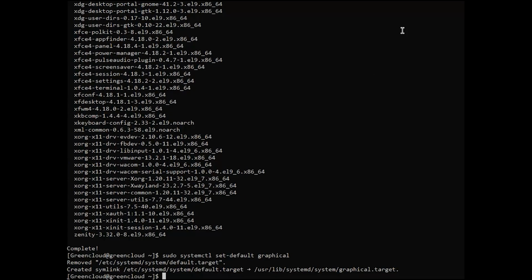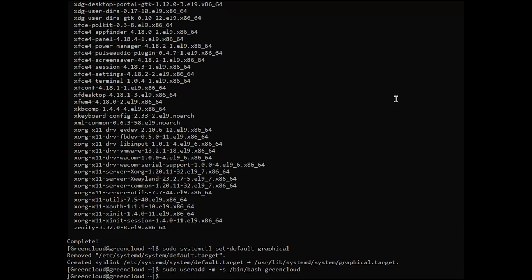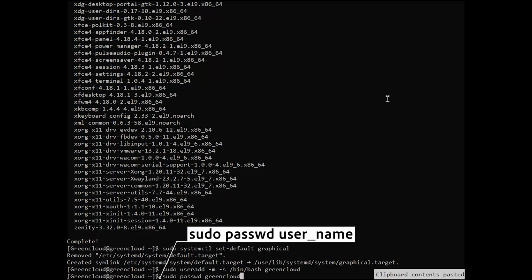After installing the desktop environment, the next step is to install the VNC server on your AlmaLinux server. In this example, you will be using TigerVNC server to create your VNC server. First, you need to create a new user to run the VNC server. In this demo, you will create a new user named GreenCloud.